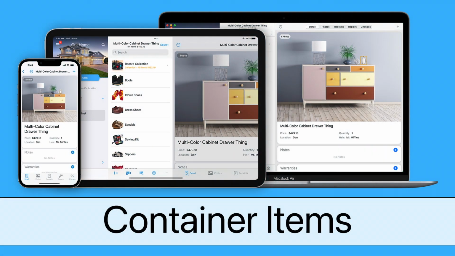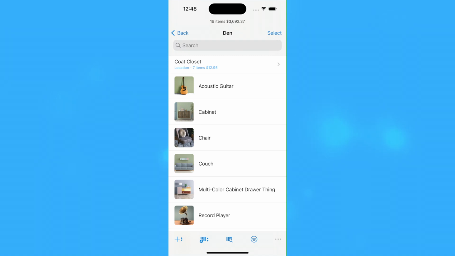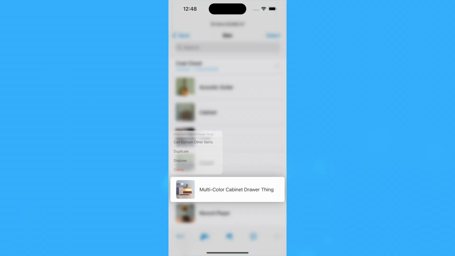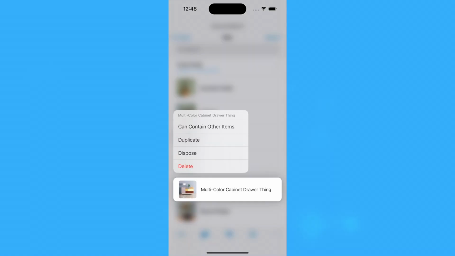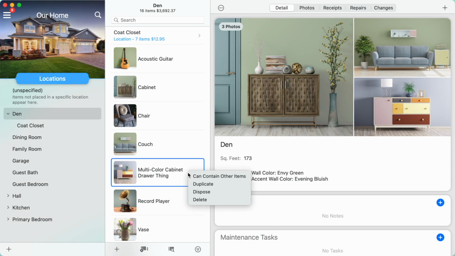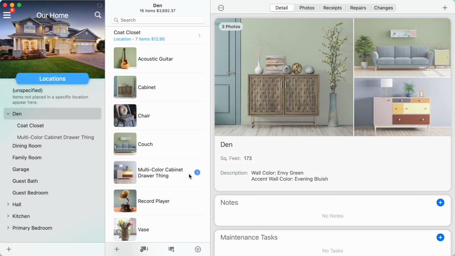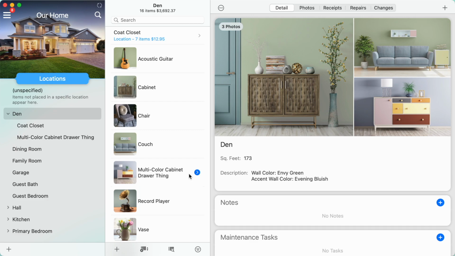Beginning with Under My Roof 1.5, an item can contain other items. To designate an item as a container, tap and hold on the item in the item list on the iPhone or iPad, or right-click on it on the Mac and select Can Contain Other Items. The item will now appear as a location in the location list.